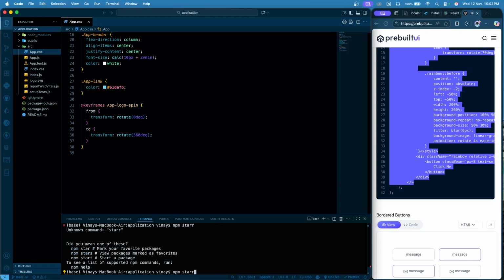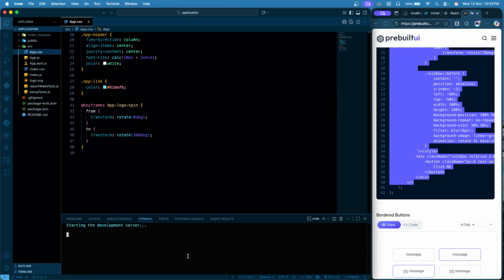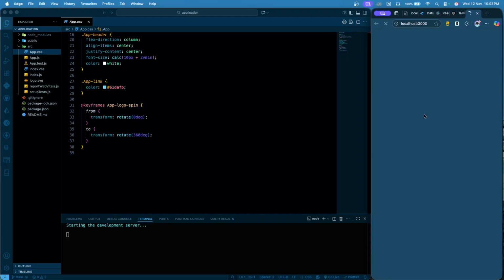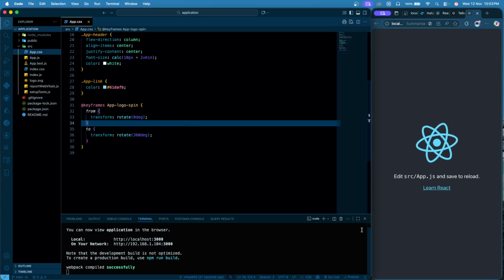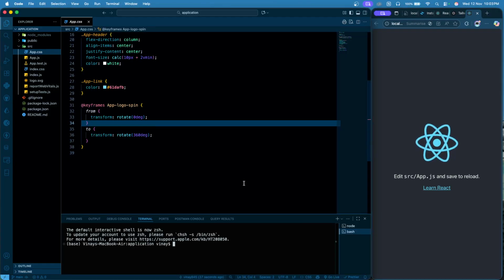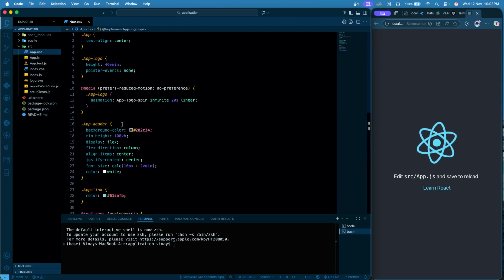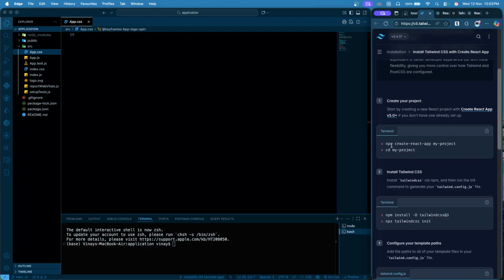Okay, npm start. If you look at the development server, you look at the localhost, we have it over here, and we're gonna open another terminal to install stuff, if you need it. So firstly, let's set up the Tailwind CSS. Okay, so this step has been done.